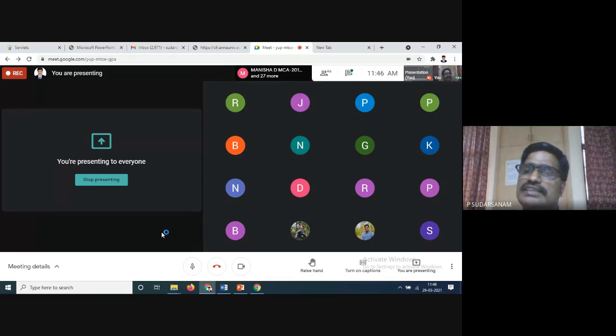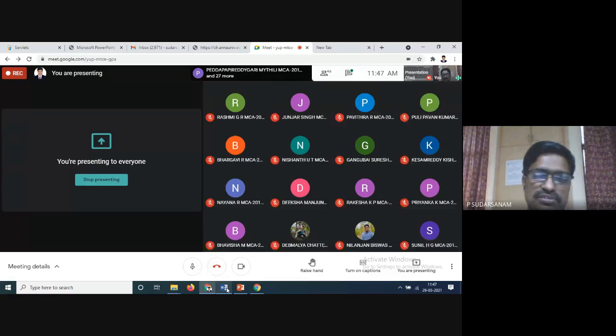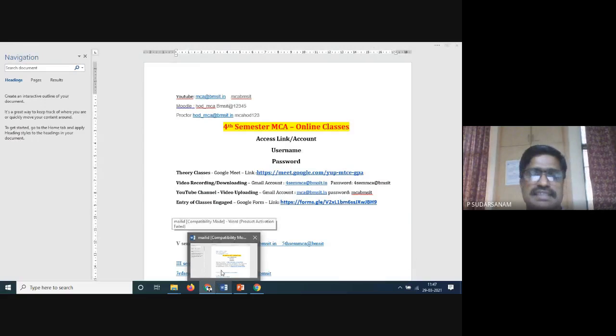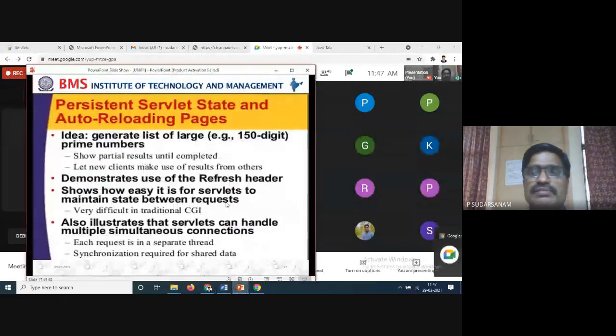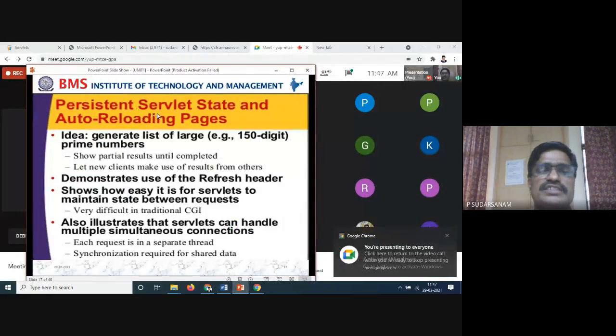Or when you are clicking something, maybe some mismatch is happening, in that case what will happen. All these things we have discussed, and I have told you how to utilize it, and some examples we'll see in the next class, how it will be working. So persistent servlet state and auto reloading pages we'll be seeing in the next class.